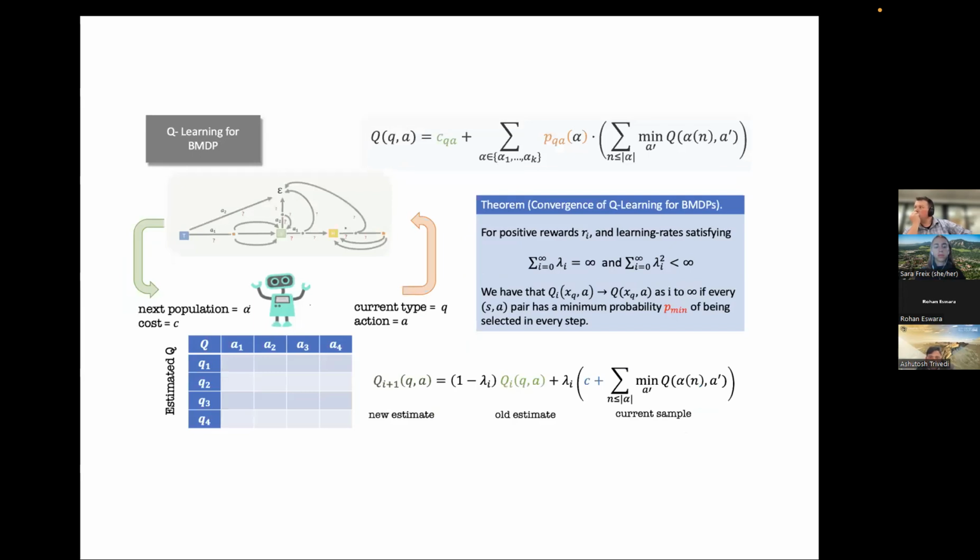In our setting, what we have shown is that as long as you choose every state and action pair with a certain minimum probability, the sampled values would converge towards the optimal ones. So this is a very beautiful generalization of something from finite states to a system with infinite state.